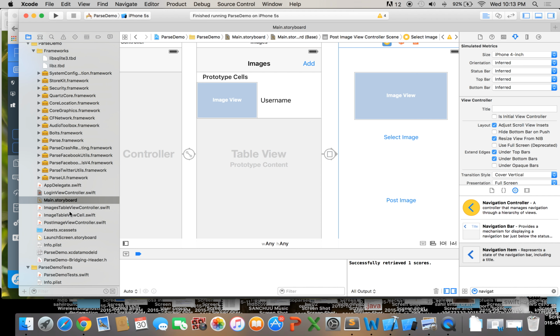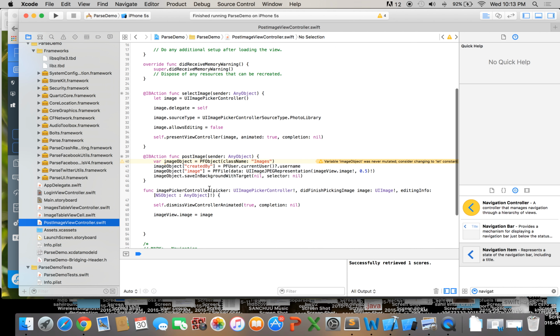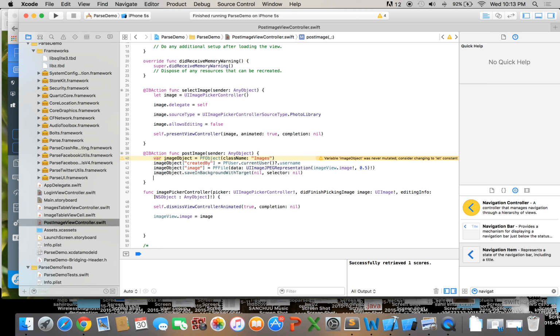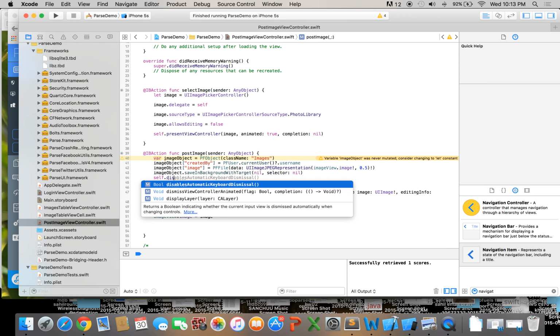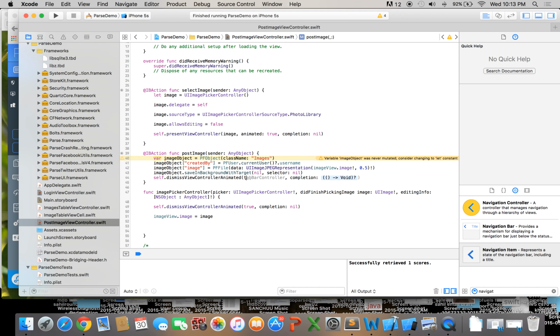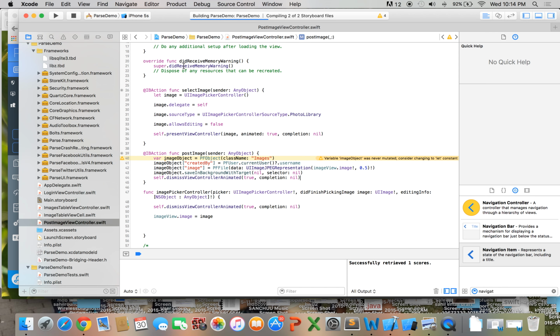So then the last piece of code that we really just need to add is in the post image view controller. Once we post the image and all of it gets saved, we want to dismiss the current view controller and go back to the one before it. So we'll say self.dismiss(animated:) and we'll set this to true and the completion to nil. Awesome. So now let's try and run our app.